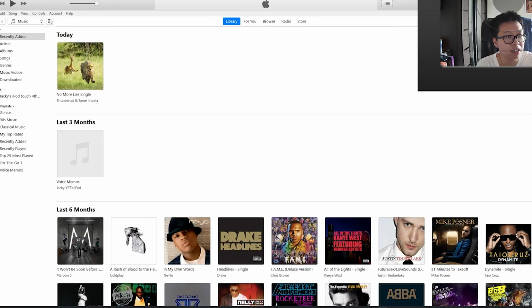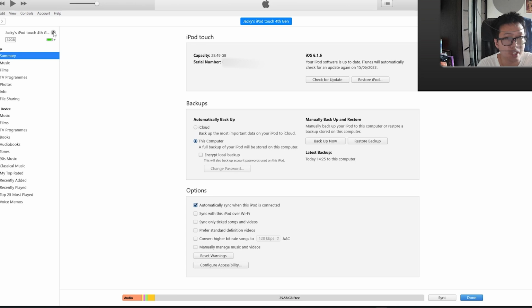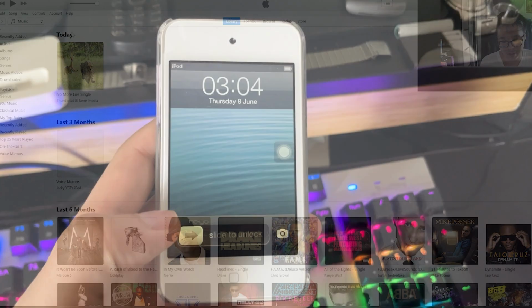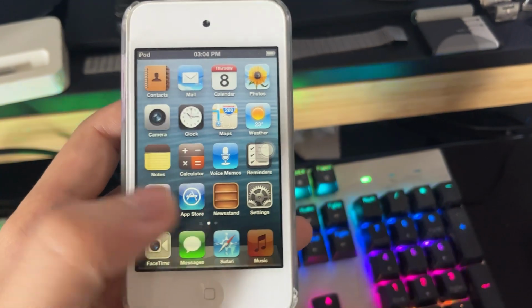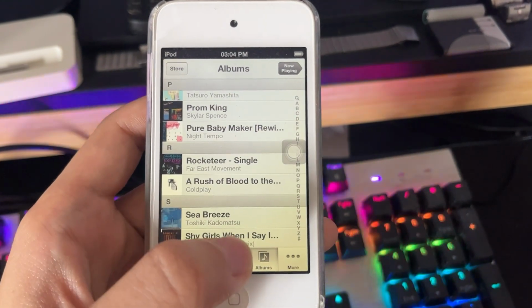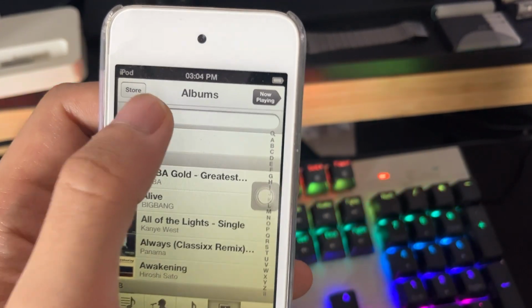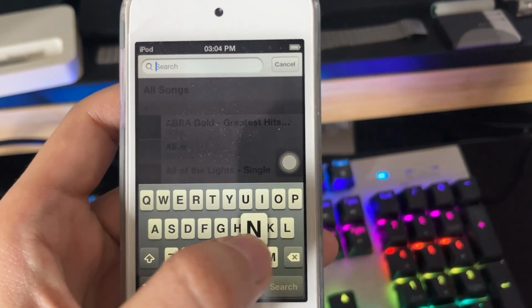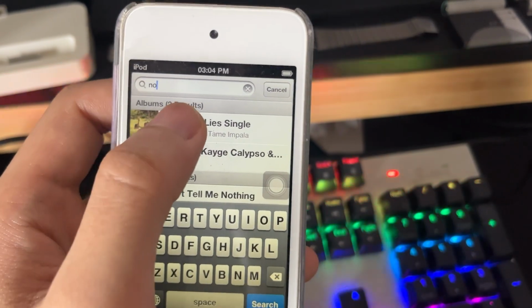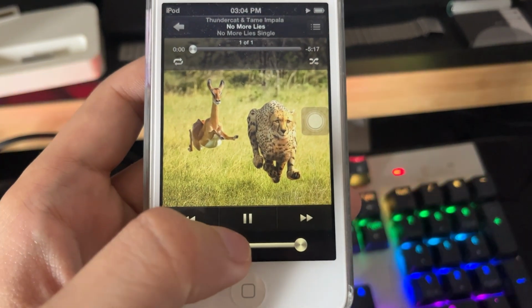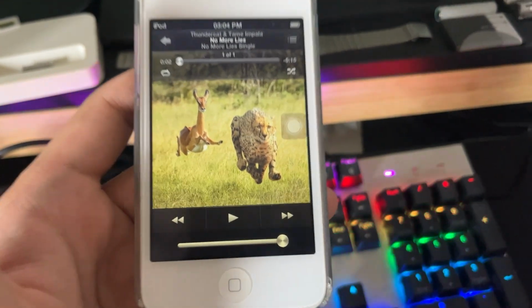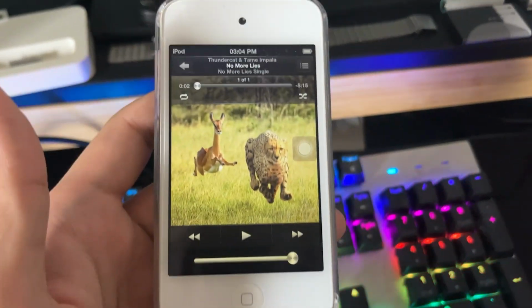I'm gonna disconnect my iPod Touch and show you guys whether the song is being synced or not. Okay, it's connected. Okay, switch it to my iPod Touch here. Let me find a song. No More Lies. Yeah, as you can see, it's ready to sync it up. Okay, that's it. I don't want to play it any longer because it's copyrighted songs.